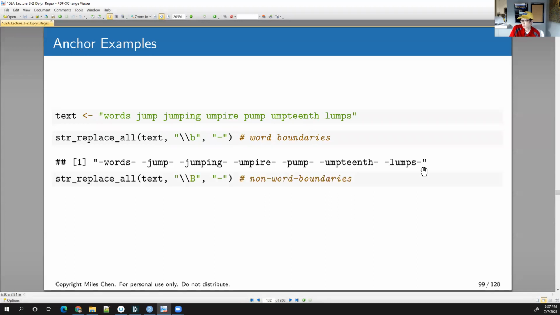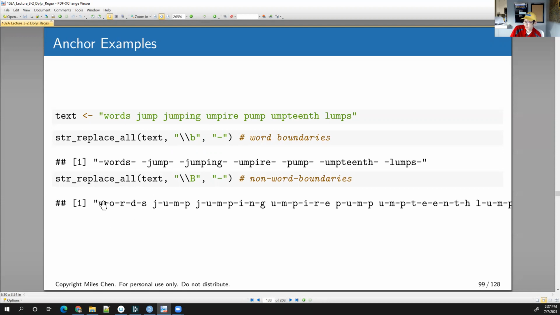All right. And if we say, okay, what about non-word boundaries? Every word has non-word boundaries between every character, every letter. So there's a non-word boundary between the W and the O, between the O and the R, between the R and the D, and between the D and the S. There are non-word boundaries between the inner characters of any word here. So the result is going to be here, right? You've got a non-word boundary between the W and the O, between the O and the R, the R and the D, and the D and the S.